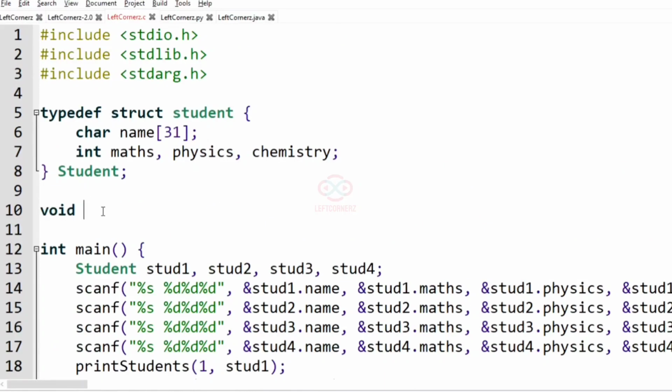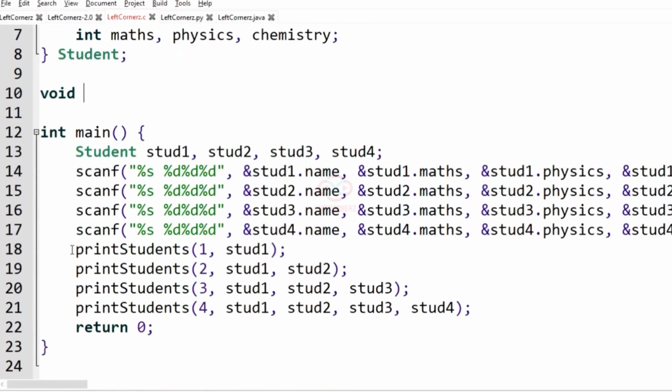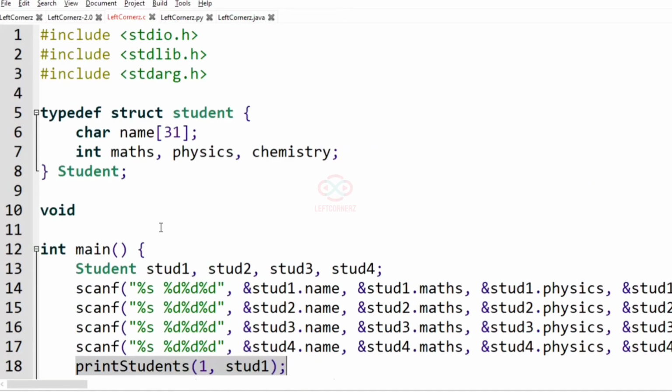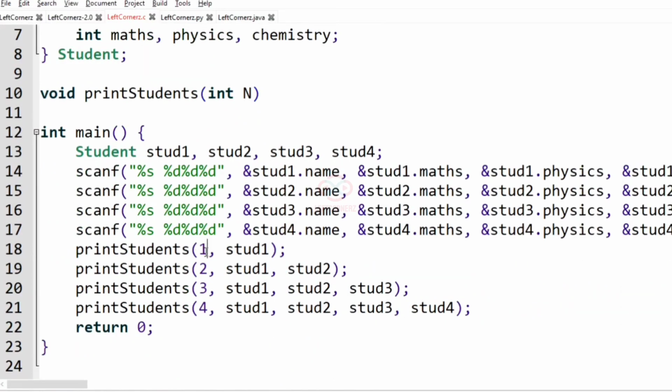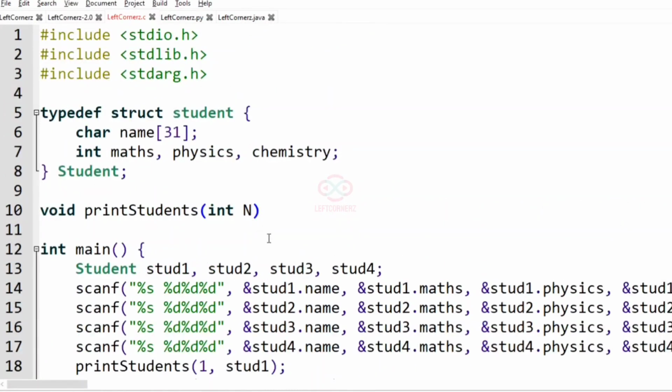So let us declare this function. This function is of void type because it returns nothing, it only prints. So void printStudents of argument int n comma, and we don't know how many students we are passing, so int n represents the number of students, and for this we can use ellipsis here. Ellipsis is nothing but 3 dots.